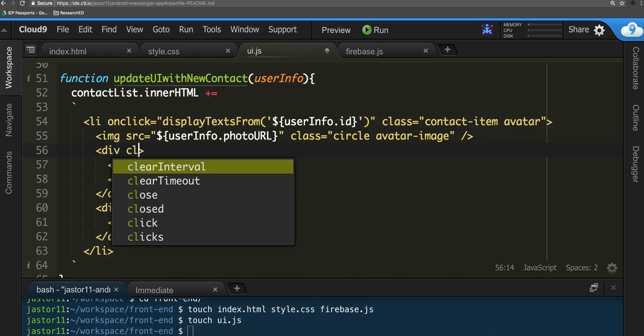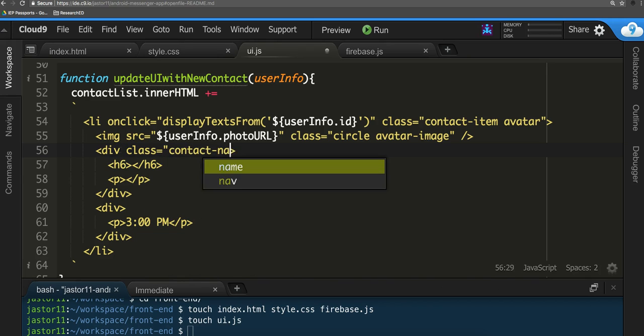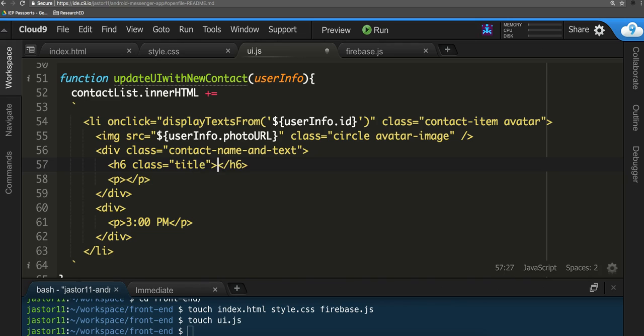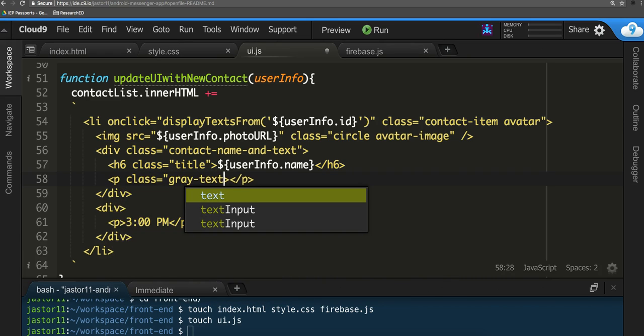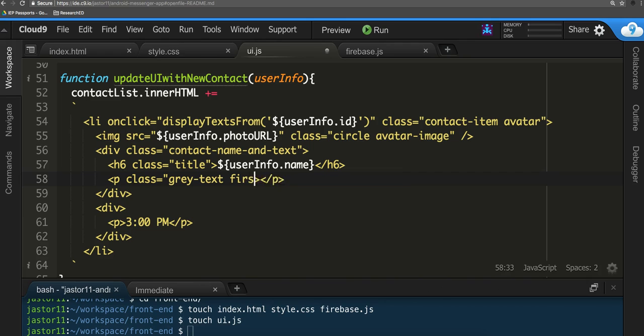And then this div, let's give it a class equals contact-name-and-text, because that's what it is. And this h6 will give a class of title. So I'm just writing all the HTML that's going to go inside it. And we'll say that this will be the userInfo.name. So whatever the name is, it'll go right here. And then this one will have a class equals gray-text. I think it might be with an E. Gray text, and first text message. So the last text message they sent us, let's call this last text message. Whatever the last text message they sent us, it's going to appear right here.